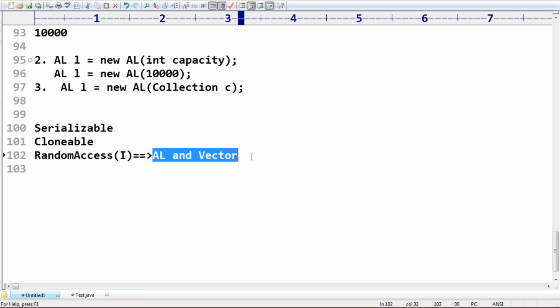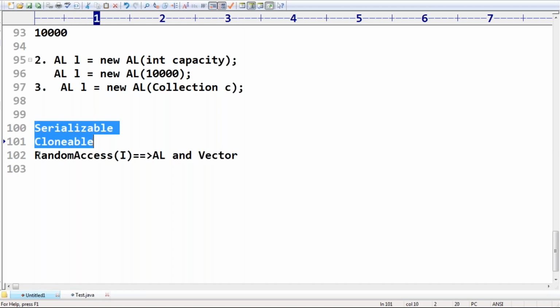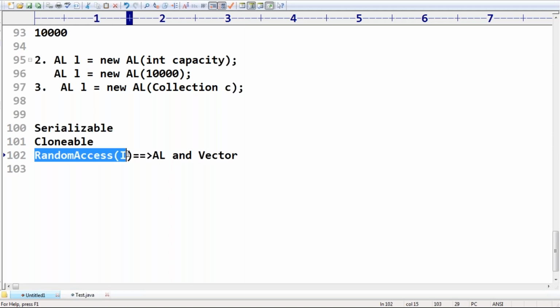Except that, sir, in the remaining cases, all the collections are implementing it, but ArrayList is implementing what? RandomAccess. That's all, sir. Are you able to understand? Okay. So at a very top level, can you please talk about some properties of ArrayList?